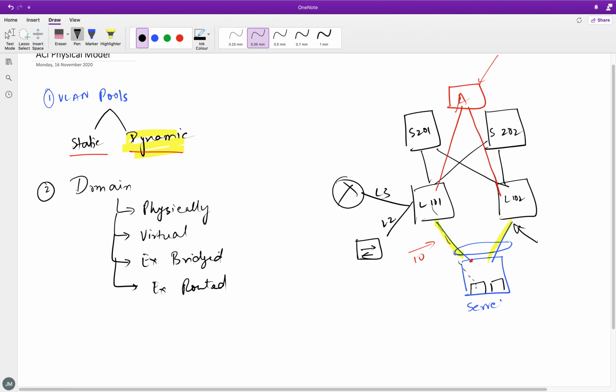We'll talk about this more in the later sections, but I just wanted to add that over here as well. So those are four different ways, and that's basically how you connect to the ACI. That's defined by the domains. Sweet, I think that's good. Next, what do we do next?